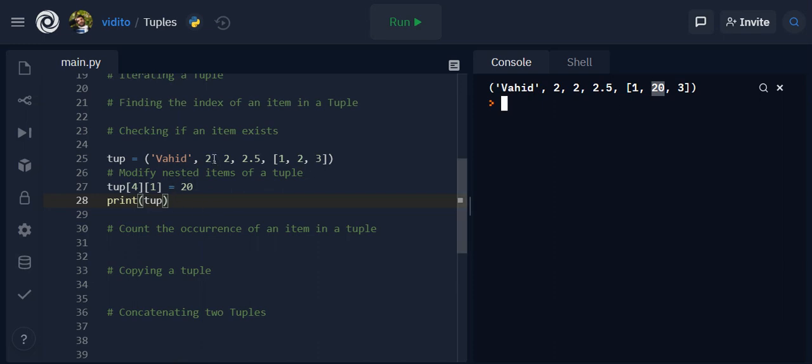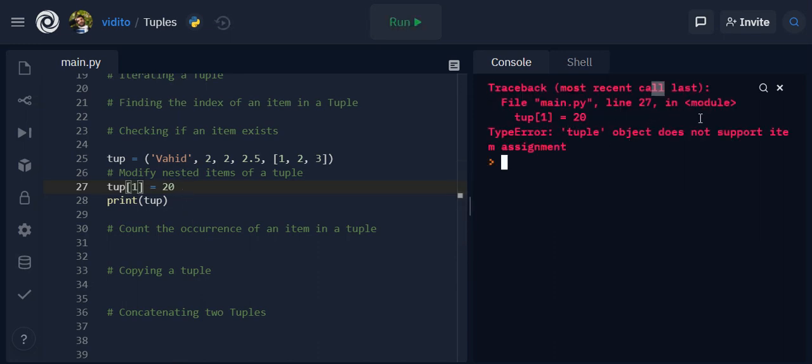But I cannot do it for the 2 directly in the tuple. For example, number 2 is index 1, and if I print this, you see it says it does not support item assignment. So you cannot assign items to a tuple. But this is a list, so you are assigning items to this list. That is why you can do this.